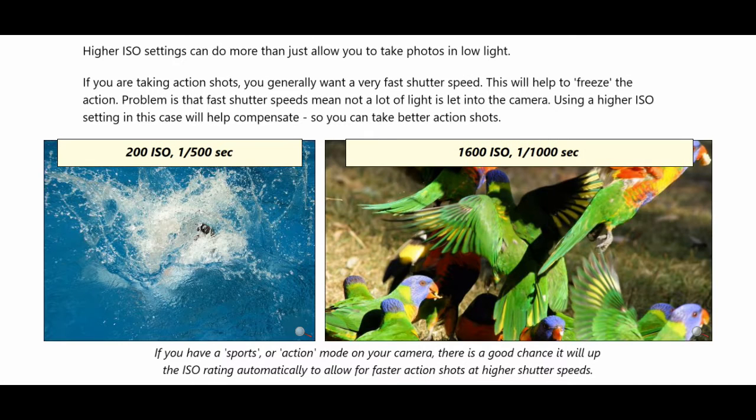Higher ISO settings can do more than just allow you to take photos in low light. If you're taking action shots, you generally want to have a very fast shutter speed. This will help to freeze the action. Problem is that fast shutter speeds mean not a lot of light is let into the camera. Using a higher ISO setting in this case will help compensate, so you can take better action shots. If you have a sports or action mode on your camera, there is a good chance it will up the ISO rating automatically to allow for faster action shots at higher shutter speeds.